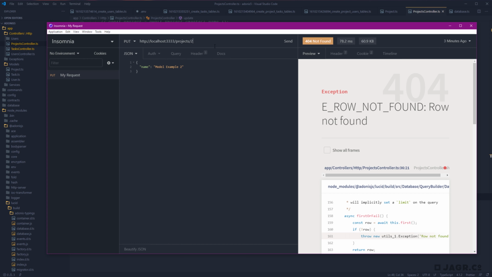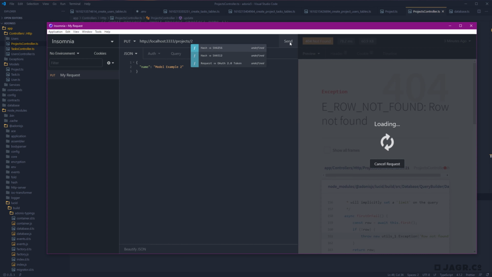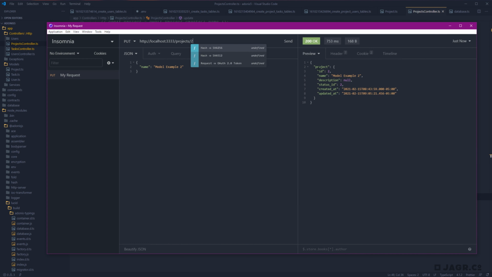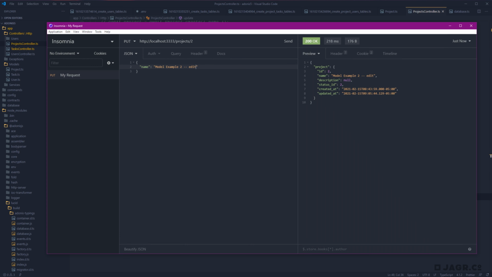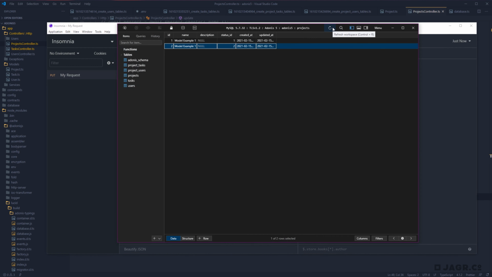Let's change our ID from 3 to 2 here and send it off. And you'll see back, now we get back our project with an ID of 2, and our model example is now the proper 2 instead of model example 1. We could change this again if we wanted to. We could do --edit, send it off, and you'll see we get that back as well. We can confirm that that's actually saving by jumping into Tables Plus, refreshing, and you'll see we get edit.